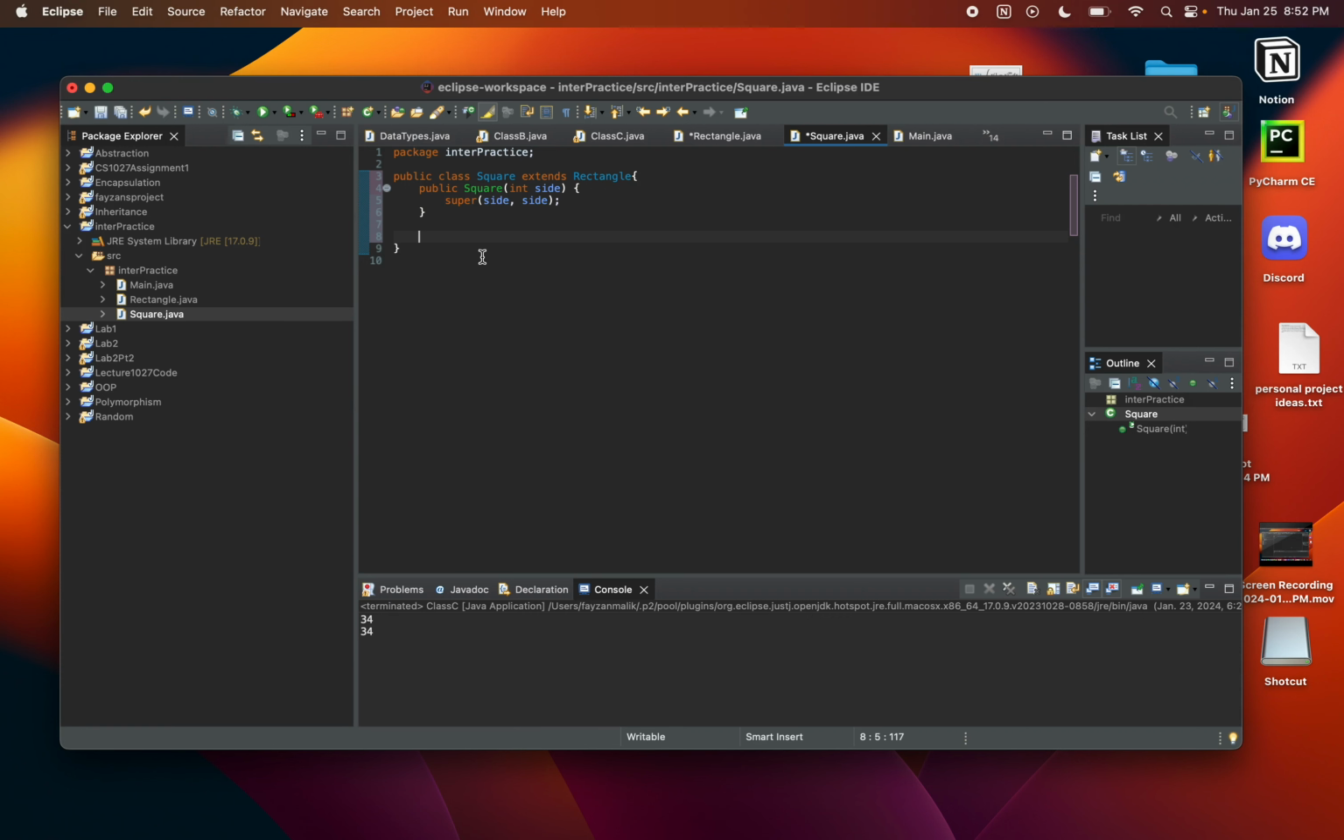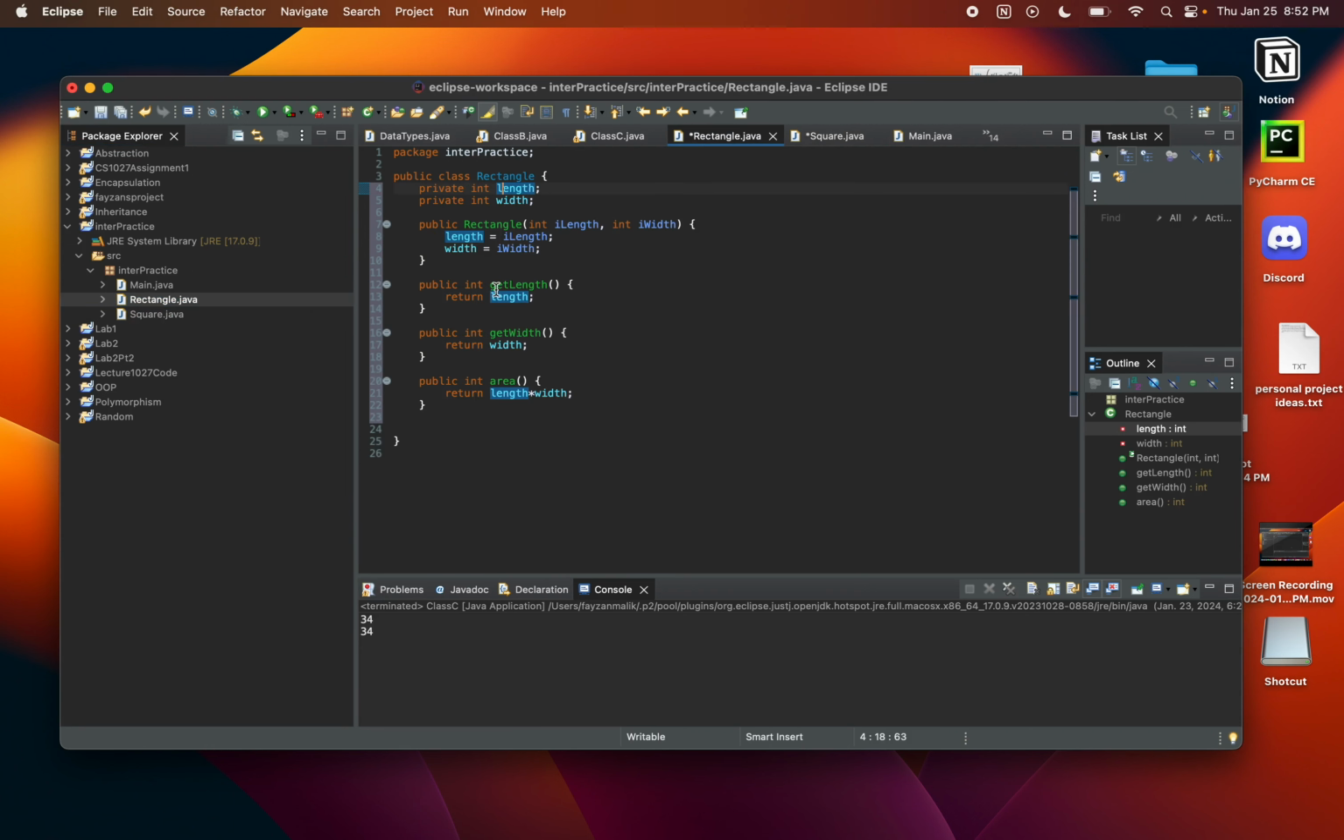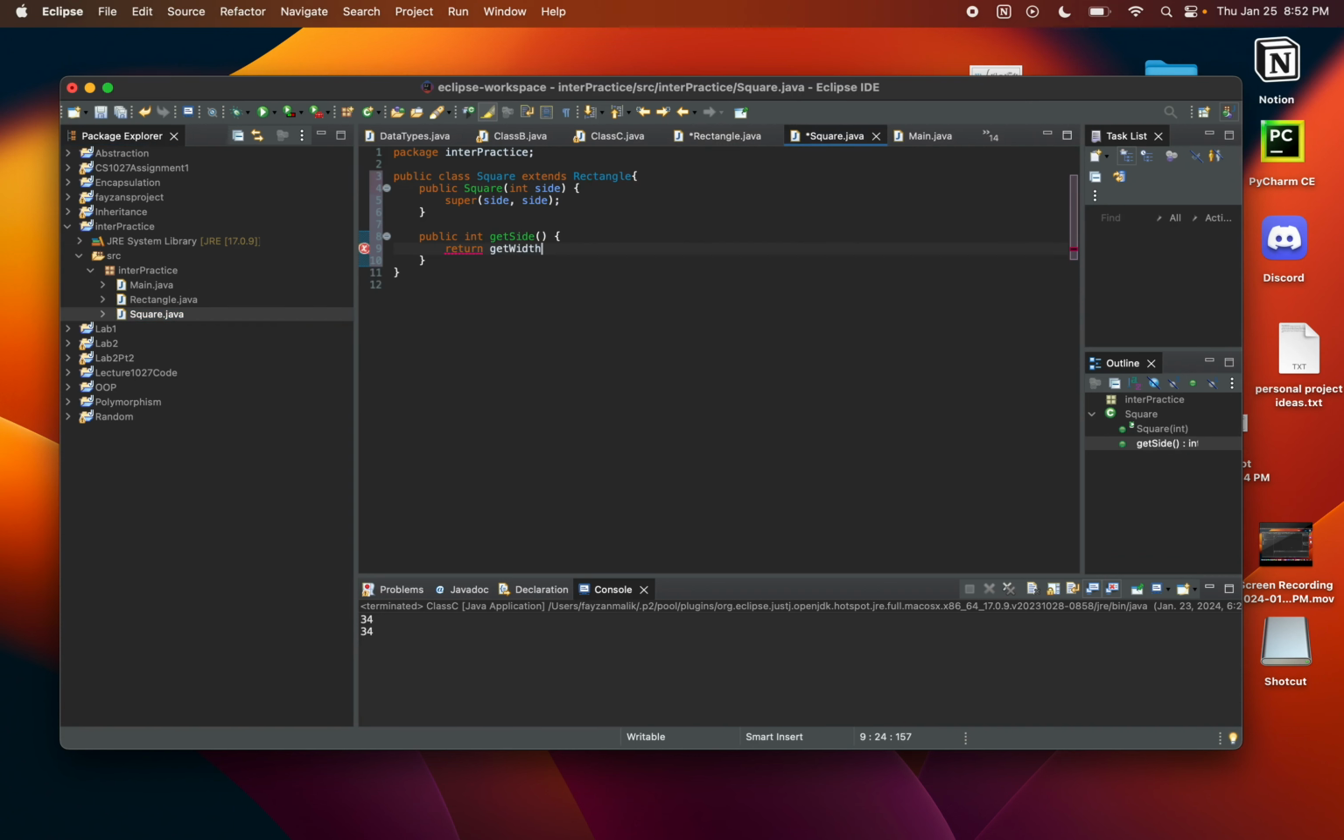So we can create a new method called getSide, and within that we can get the width or length, they're both the same, the side of the square. Within this method, we're going to return, and instead of returning side, we cannot really do that because we don't have the instance variable. We can literally just call the method straight from the rectangle class, either getLength or getWidth because they're the same, and just return that. So we can return getWidth.